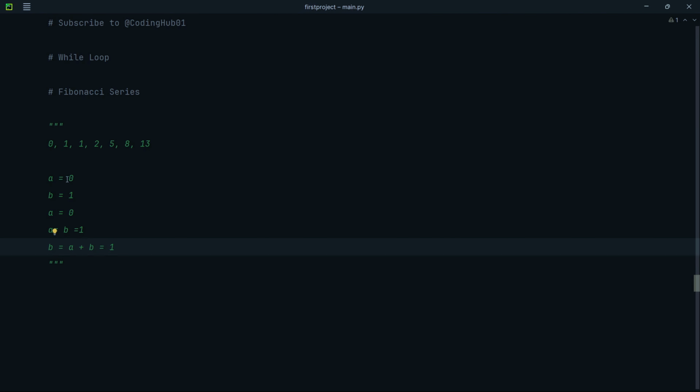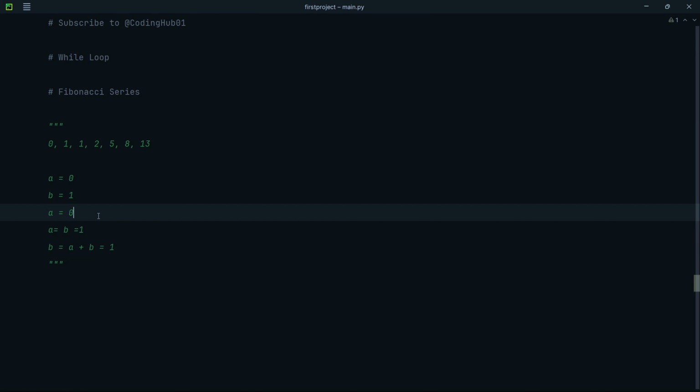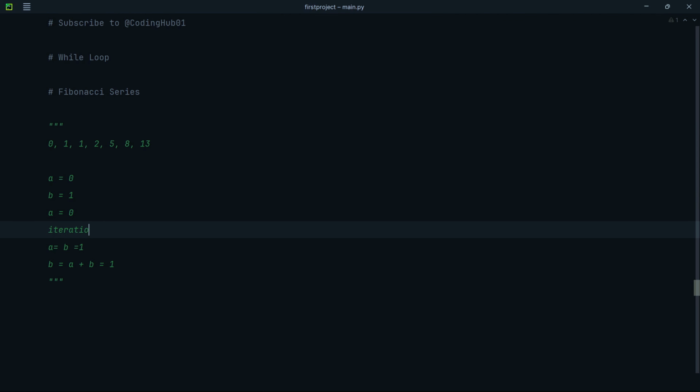The reason is a was 0 and b was 1. So we'll be getting this 1. So this is our first iteration. Okay. So we can simply say iteration 1. Okay. Now for the next iteration, the a value will be printed, which is 1. For the first time, it was 0. So we can say 0 was printed. Now this is iteration 2.